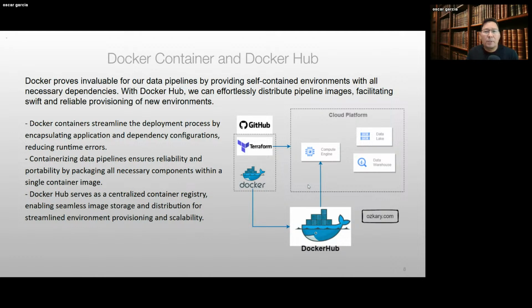So what is this Docker container and Docker Hub? Docker provides basically a way to isolate environments. Docker is a technology where we basically create a self-contained environment with all the necessary dependencies.